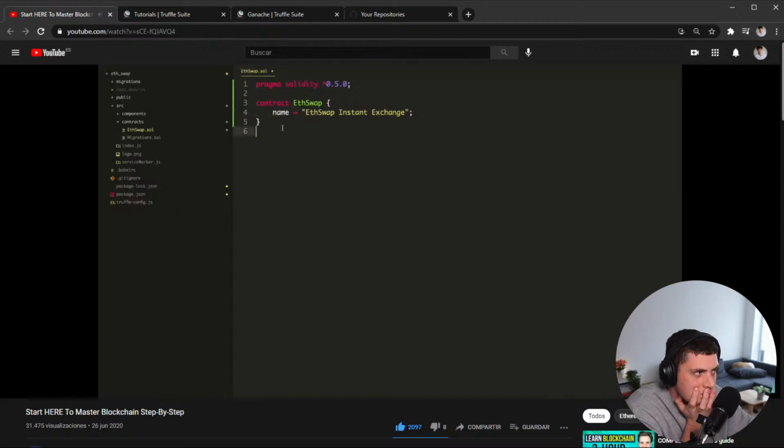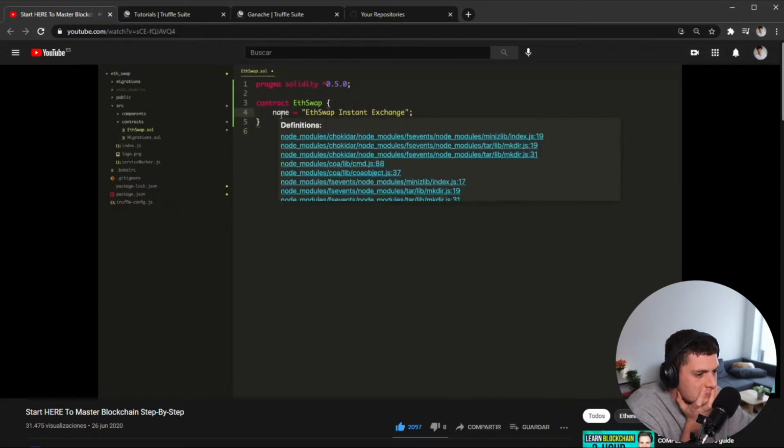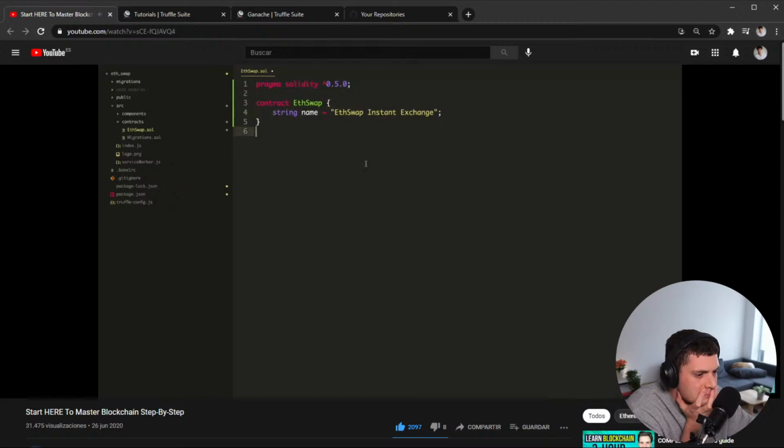And then finally, we must tell Solidity what type this is, all right? Because it's a statically typed language. So we say string name, okay? So it can't be a number later or something like that. It always has to be a string. And then finally, what we want to do is read this variable value outside of the smart contract. So we must call it public, all right? So string public name equals, the string ETH swap instant exchange followed by a semicolon.